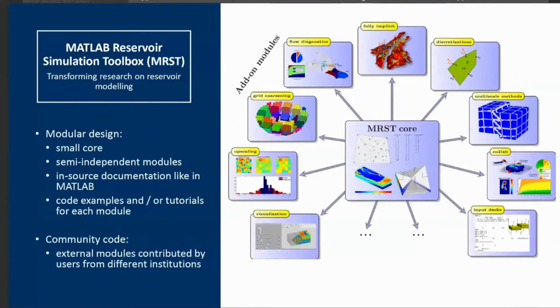So a bit about the software. The way we've designed it is we have a modular design. So there is a small core MRST module, which is loaded for all simulations. And then depending on what you want to do with it, you can load different modules to use with the simulator. We also try to have in-source documentation, like in MATLAB. So if you want to know what's happening with the input parameters for a function, you can look at the code and see what's going on.